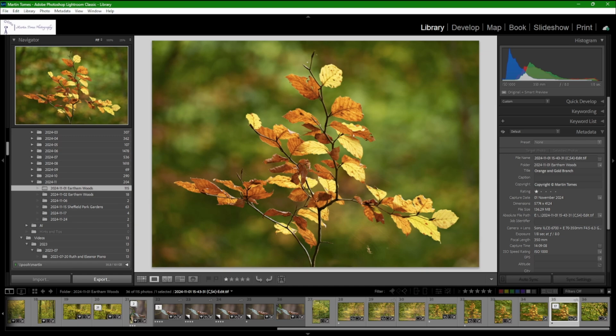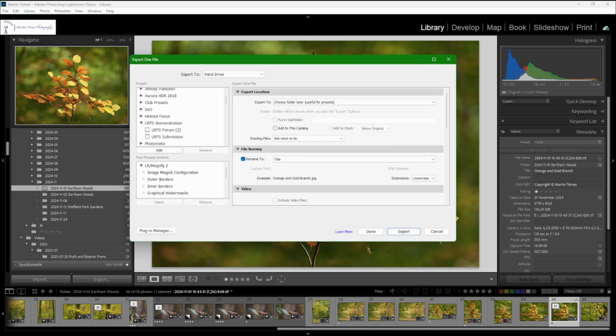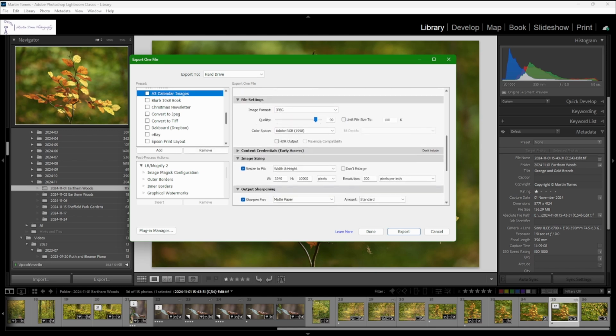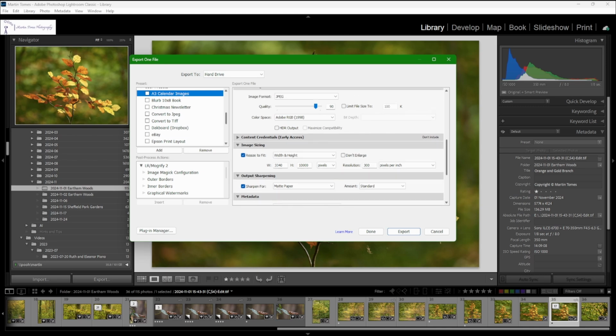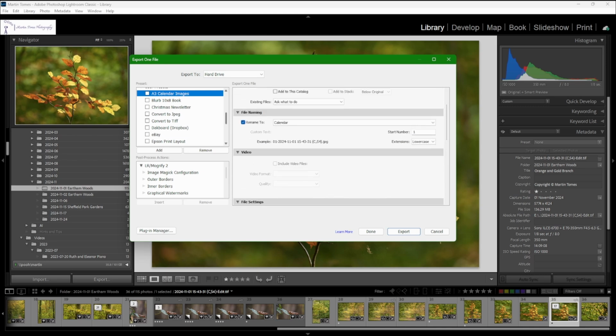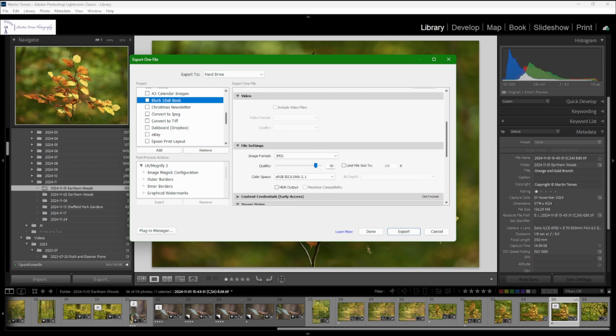I have presets I'll show you while we're here. I have an awful lot of presets. If you do social media, then I've got a whole load here for that. I've given up on most of them, to be honest with you, but I've got some user presets. So I do a calendar every year, so I've got a preset which will generate the images I need for my calendar. If I make a Blurb 10:8 book, then I know what sizes I need.